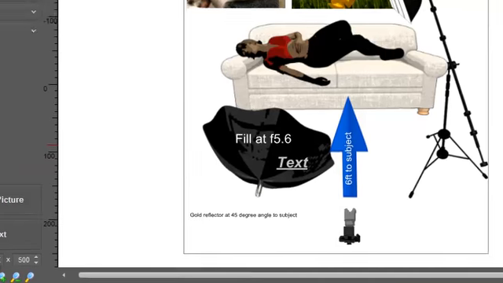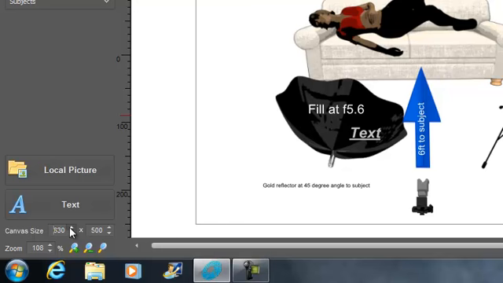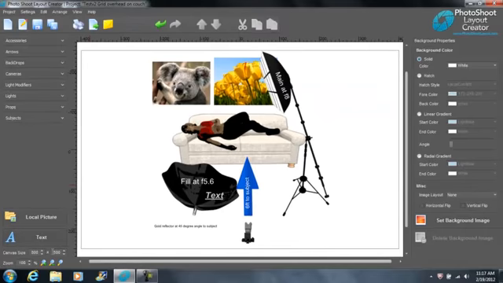Canvas size. This will be important when changing how much of the image you want on a specific output, printout, and such. You can use your arrows, or you can double click in here. Delete. Let's add 800 by 800. I'll show you that in a minute. 500. Oops.